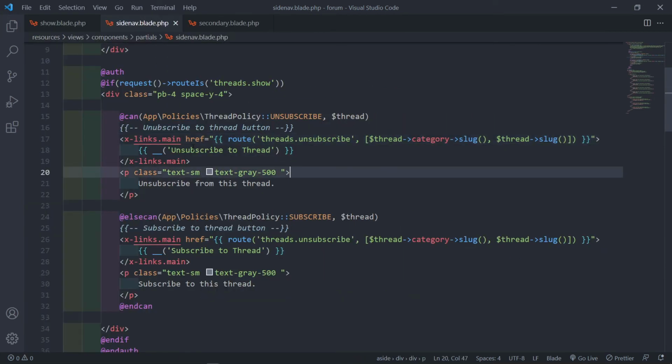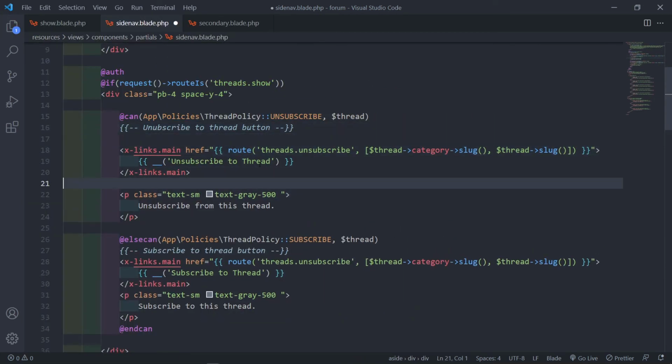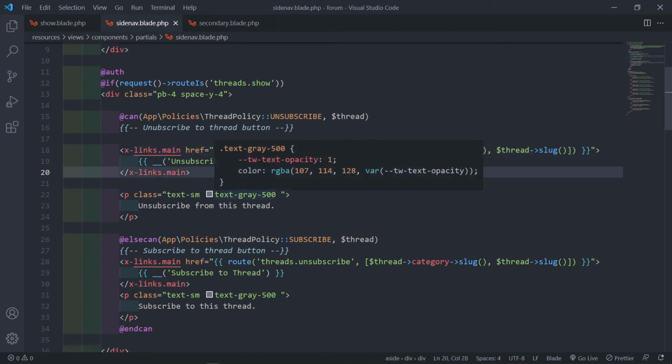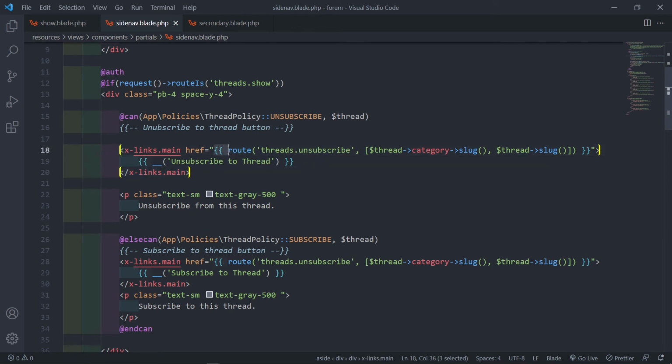Let me just give us some room here. Okay. Then I put the route, so a link with an href, or you could have just made an anchor tag. Okay, just make an anchor tag like that. So you don't have to worry about the Blade components. You can just make an anchor tag and style it however you want. Then we did an href to that unsubscribe route, that one right there. And then the first part is going to be the thread category slug, and the second part is the thread slug.